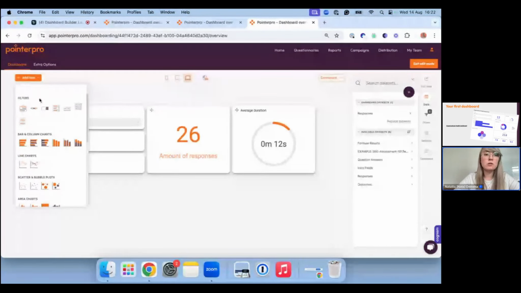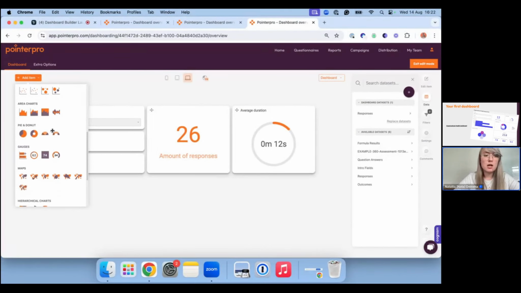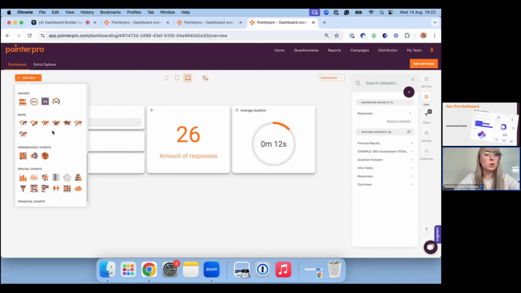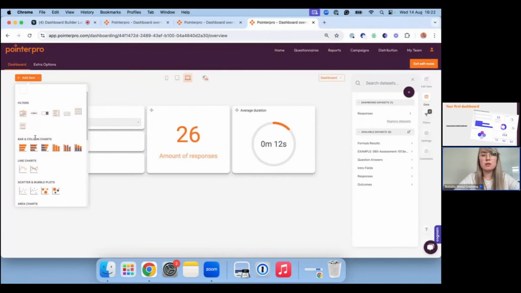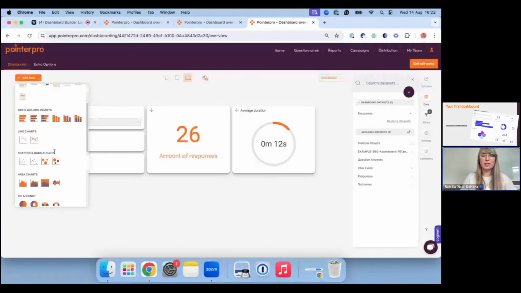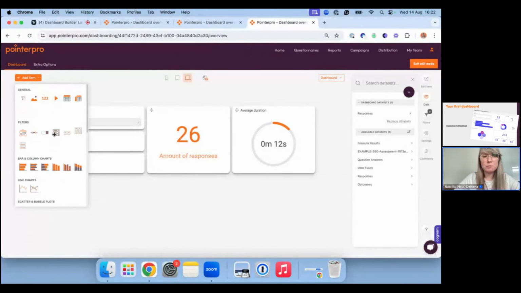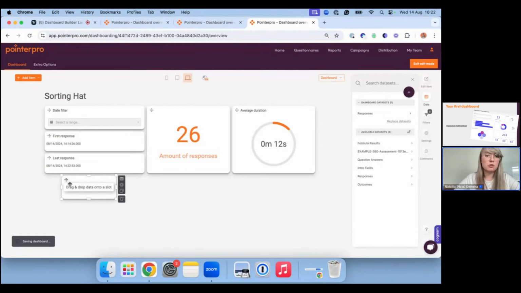Going down, we have a section with filters, with different styles of filters that you can add to your liking. Then a group with bar and column charts, line charts, and pie and donut charts. And then going to more complex visualizations. But most of the time, we're seeing that customers are using bar column charts and pie charts, something that is a bit more familiar to them. So now we want to add something to filter based on the name. I will use a simple drop-down filter. If I just drag and drop it, you see that it appears in the canvas.